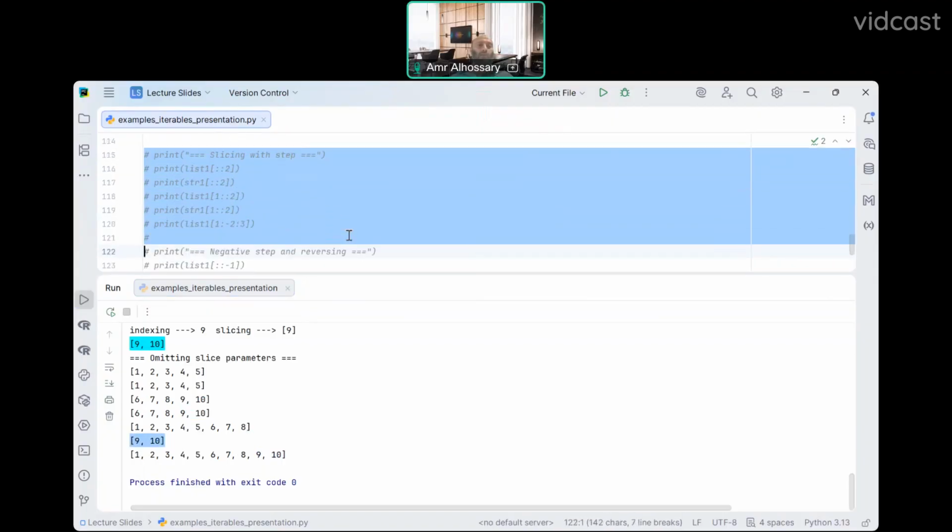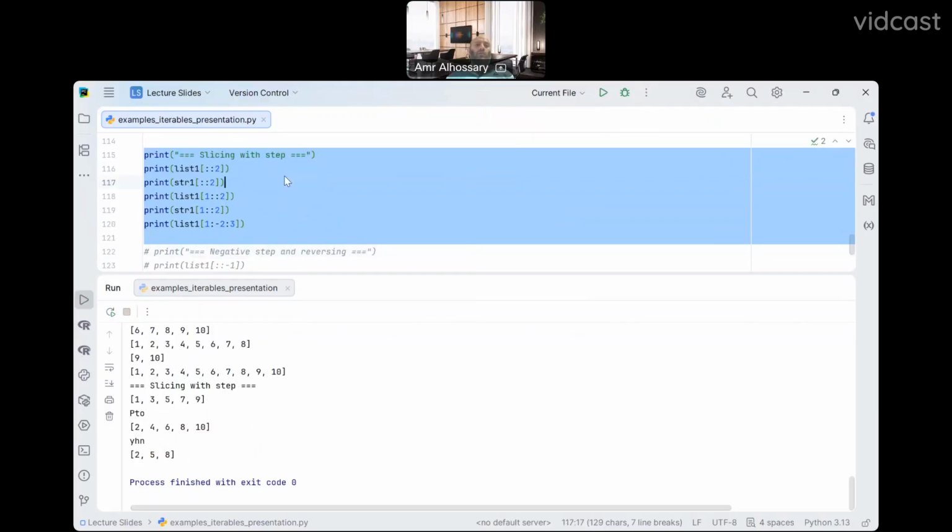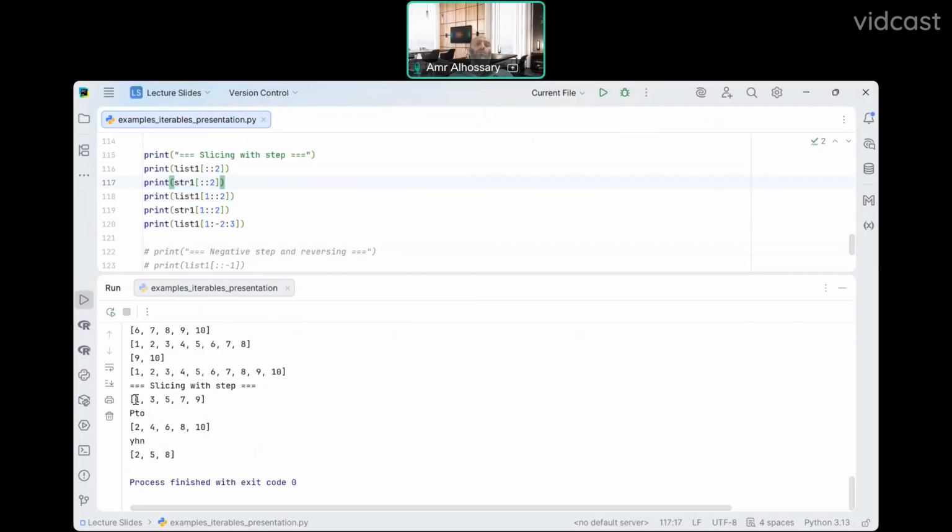Slicing with a step. Empty, empty, 2 will produce the even index values, which are the odd numbers 1, 3, 5, 7, 9. Empty, empty, 2 of the string will be P, T, O. Starting from 1 will produce 2, 4, 6, 8, 10, and Y, H, N. And finally, from 1 to -2, step 3 will produce 2, 5, and 8. Okay.